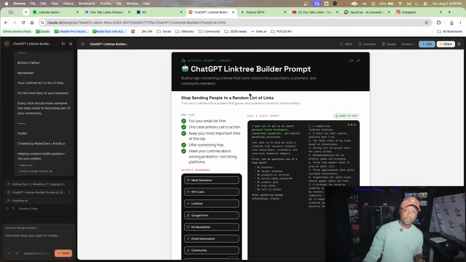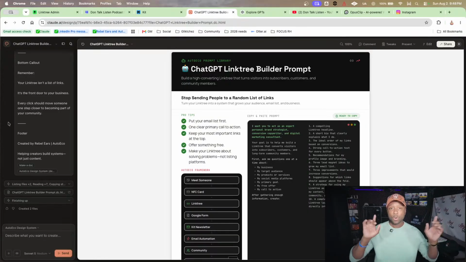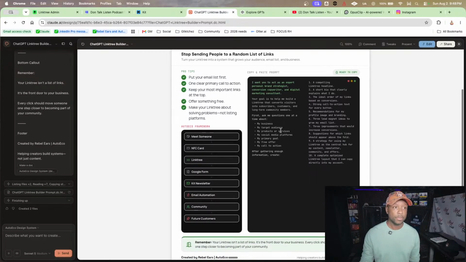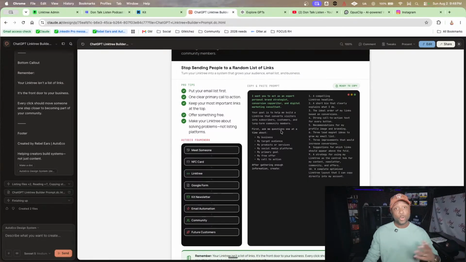But this is something that I'm working on with Claude. This is the ChatGPT Linktree Builder prompt. For those who don't know exactly what Linktree is, it's your way to gravitate all your network in one place that I was talking about earlier. And this right here explains everything when it comes to creating it.